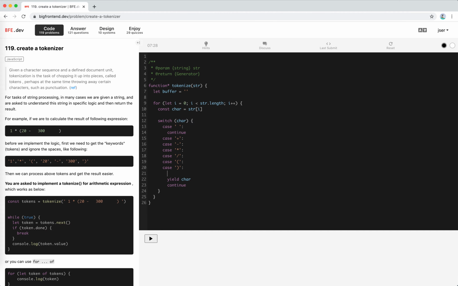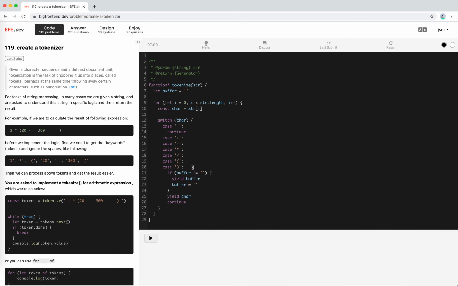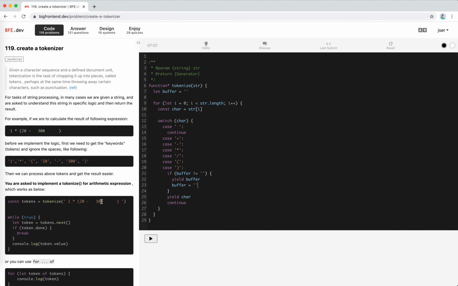But before we yield the operators, we need to check if there are numbers in the buffer. So if buffer is not empty, we yield the buffer first, right? And then we reset the buffer. So this is the case for 20 and 300 here. Like say we get the 300 and then space, we continue, and we get the right parenthesis. And we found that the 300 is in the buffer, so we return that token first, and then the parenthesis itself. Cool, that's it.